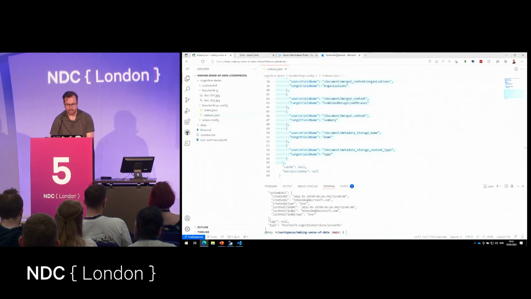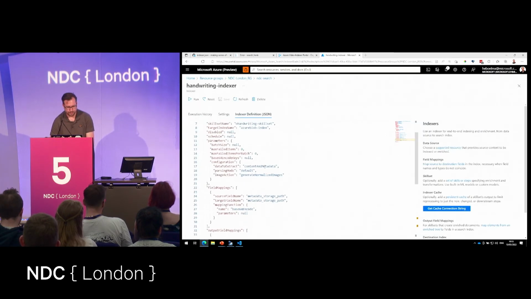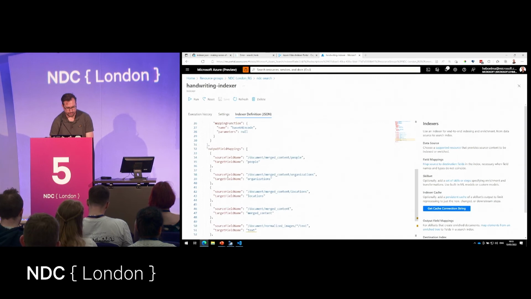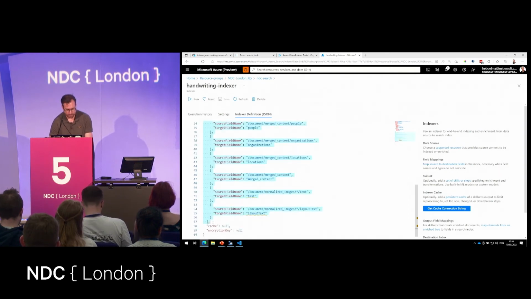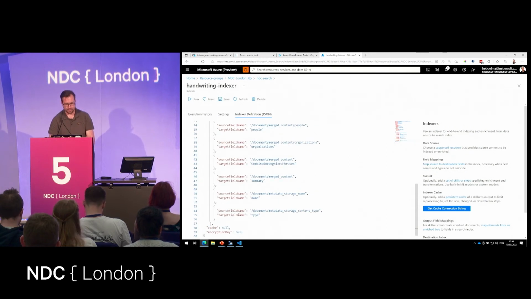Copy and paste this in here. The output field mapping. Hope. Yeah, all the commas are good.